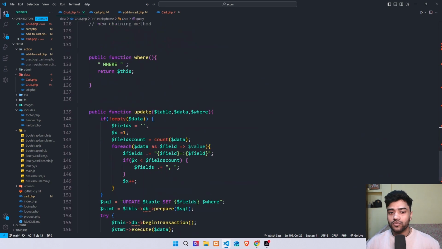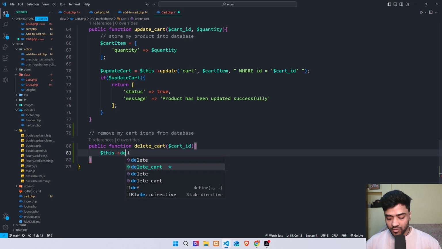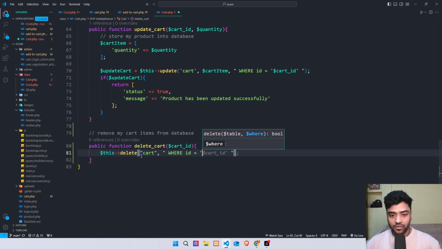As you can see, whenever you go to the cart CRUD.php, you've got a delete method. Here you can see we have two parameters, which are the table name and my where condition. So I'm going back to my cart class and I call my delete method, and in this delete method I put my table name, which is my cart, and as a second parameter I put my where condition. So where id equals single quote, comma, $this->cart_id.